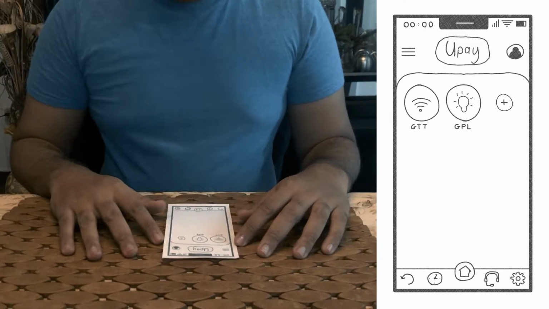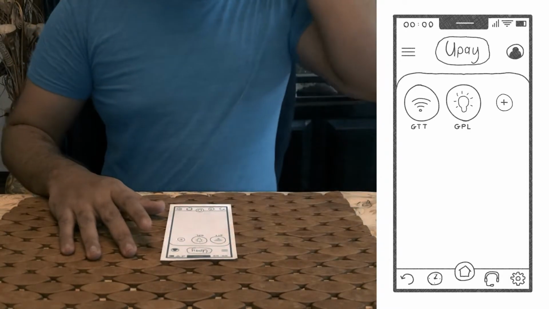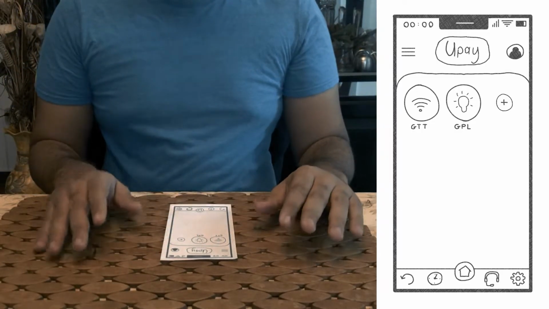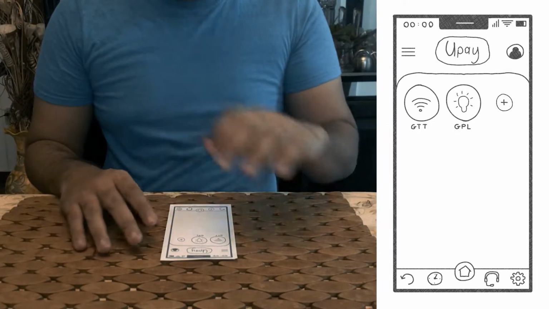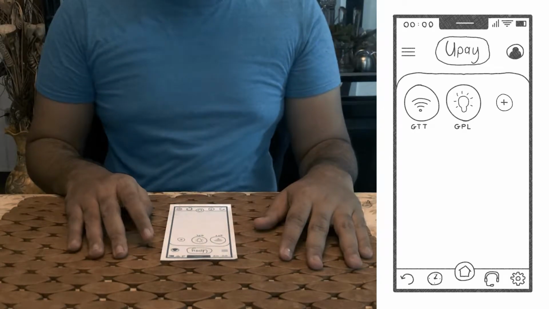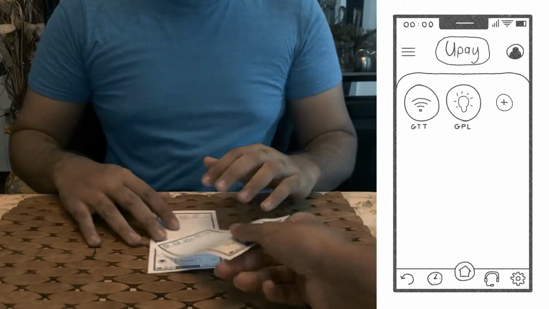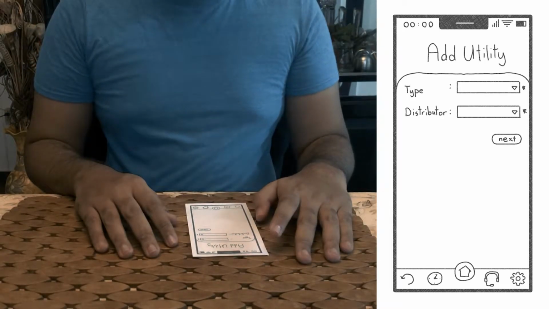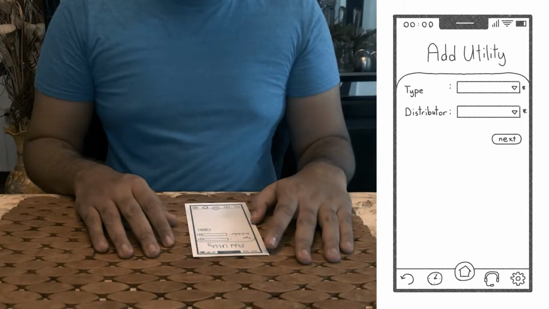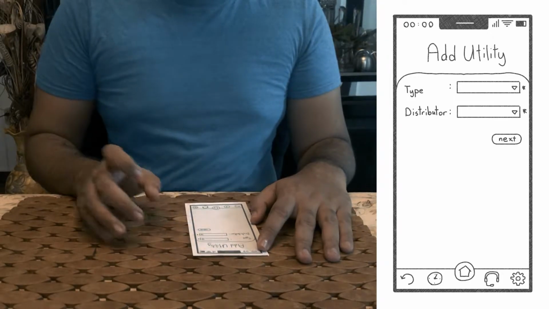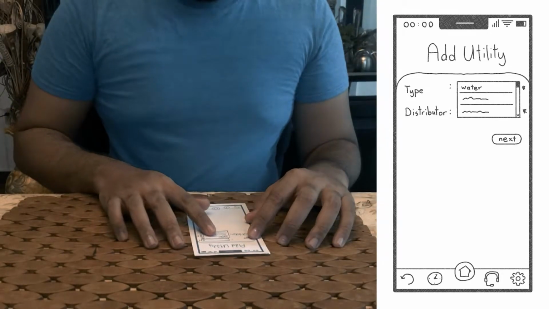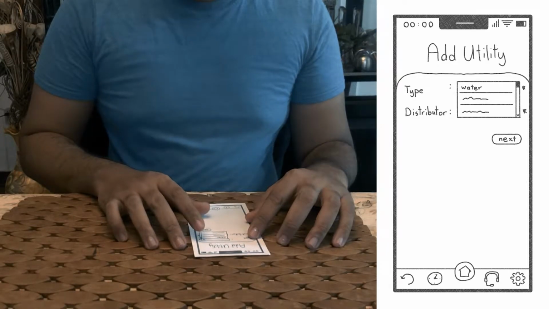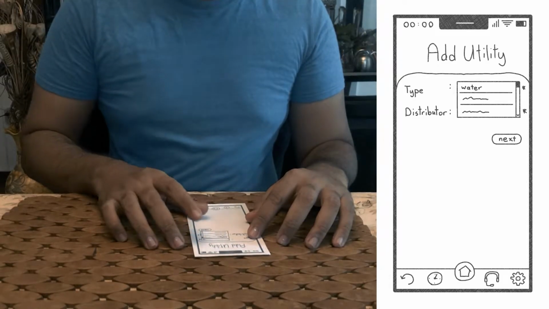And this is the home screen of the app itself. And these, I'm guessing, are the utilities. So, in order to add a new utility, I think I'll just click this plus button here. So we have drop downs. You can choose the type of utility that you add in. So click there. You have a drop down with all different types of utilities and other options. So for now, I guess I'll click water.